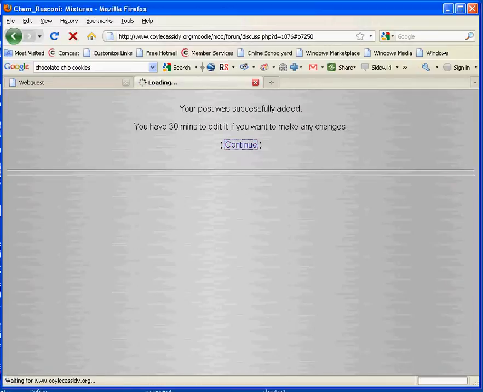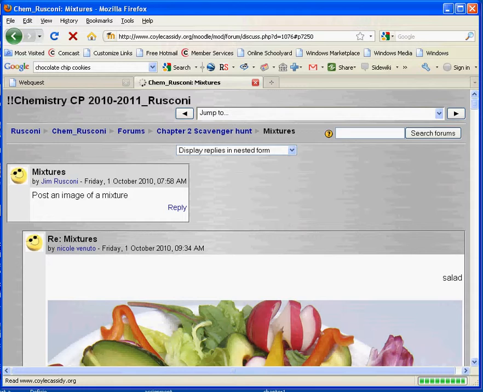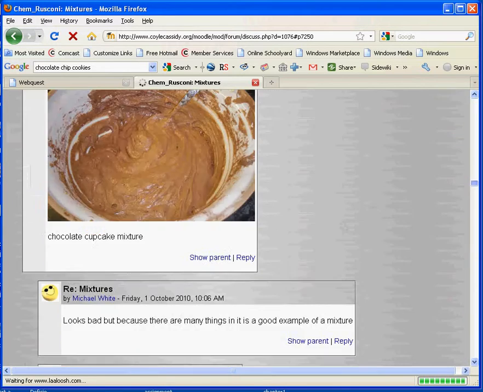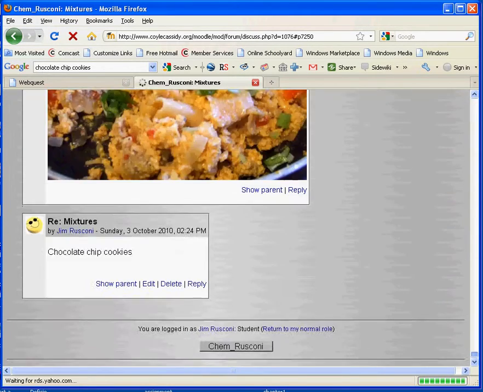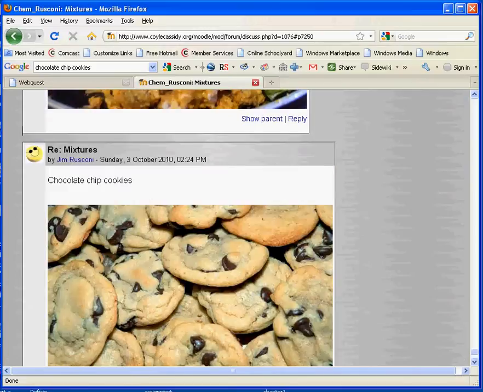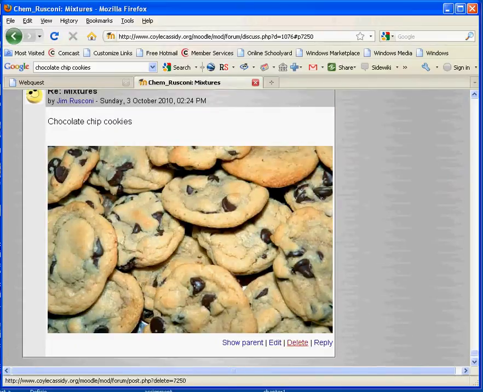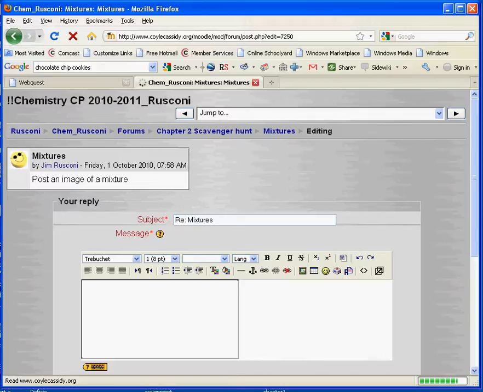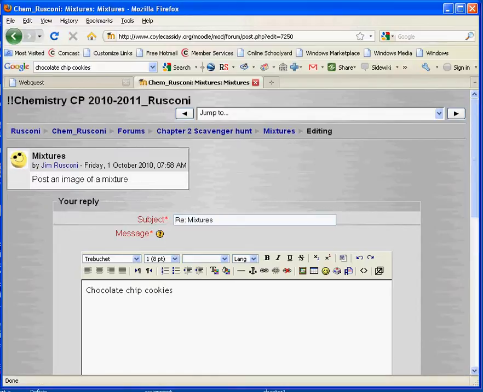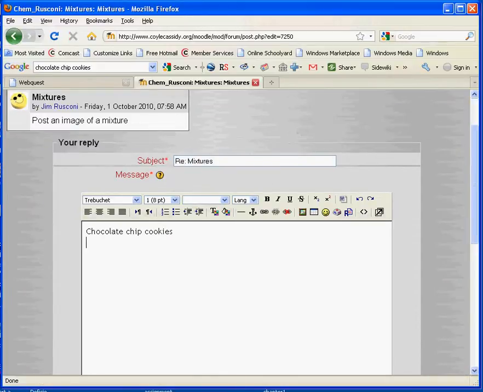Now the other way is to create a hot link. Alright, and it takes a couple of minutes for all the images to load. I'm just going to drag all the way to the bottom, and you'll see my nice little picture of chocolate chip cookies. But that doesn't really do exactly what I want, because I wanted to have two different kinds of mixtures in this forum post. So I'm going to hit edit. Now, one of the things that happens whenever you edit your forum post, you automatically lose your attachment, which is actually a good thing in this case because I was going to delete it anyway.